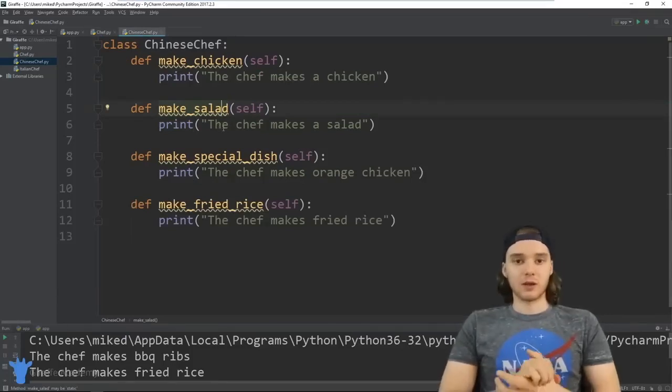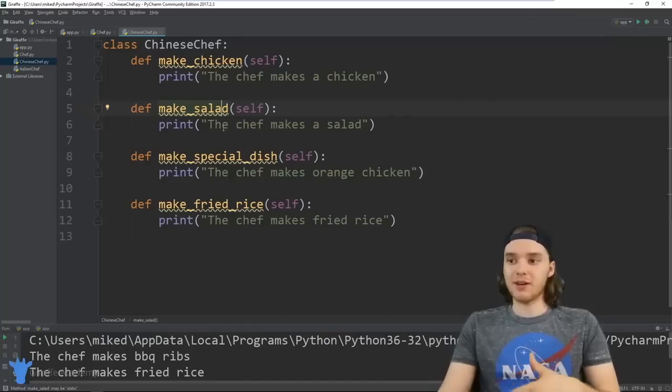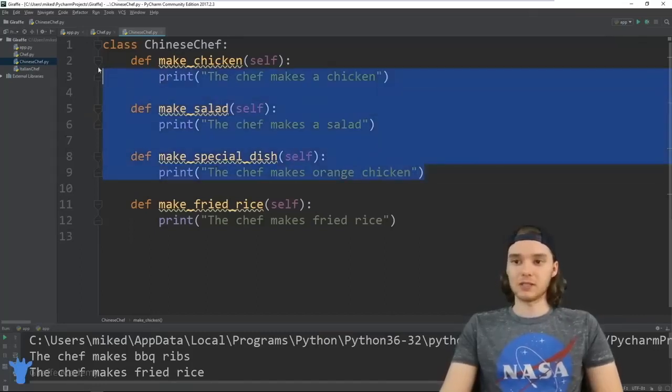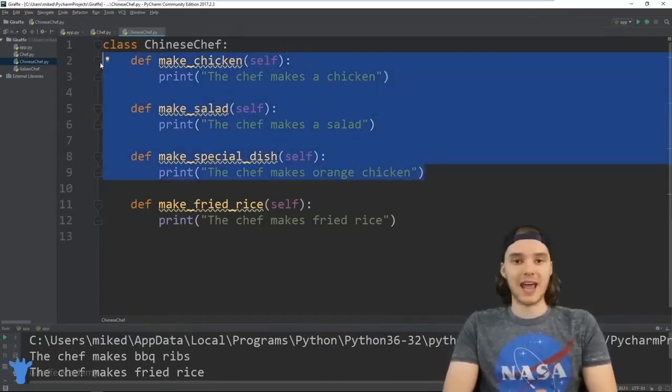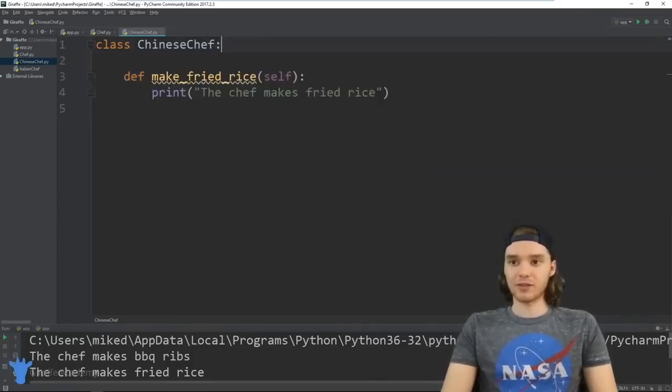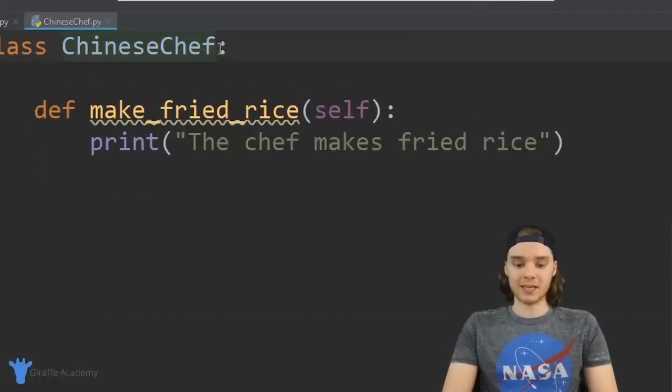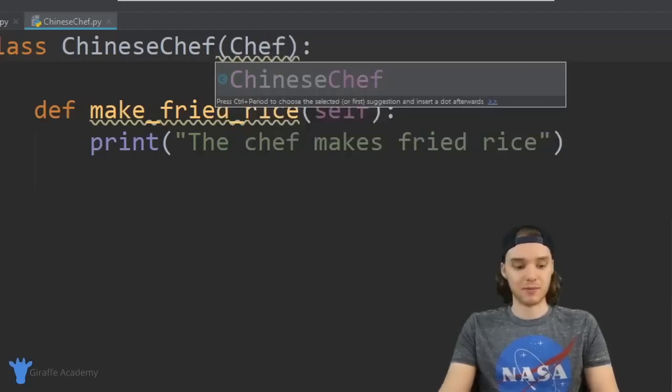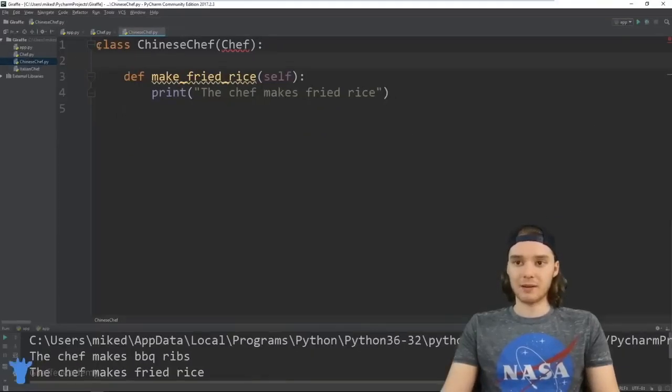And this is where we can use something called inheritance. So instead of having to copy and paste all of these functions, I could just inherit these functions from that chef class. And in order to do that, I can actually just get rid of all of these, and I can come over here and right next to where I'm saying class Chinese chef, inside of parentheses, I can say the name of the class that I want to inherit from. So I could just say chef. And I'm also gonna have to import this.